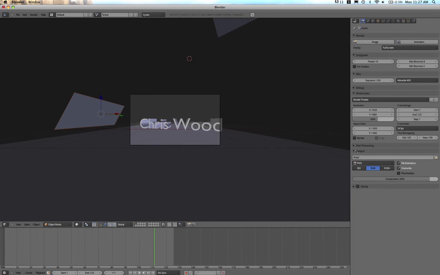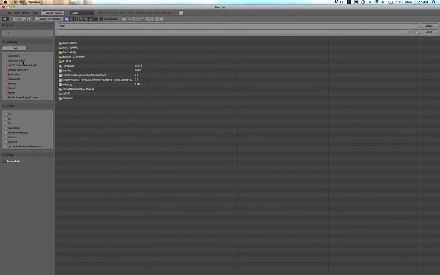Last thing I'm going to do is come across to my render panel here, and I can see at the moment I've got my output, and it's just the default, my temp file. I want to change that, so I'm going to change it, say, to my desktop. That's okay, and I'm just going to set this as, say, text animation example. Call it whatever you want. That's good, so I'm just going to accept that.